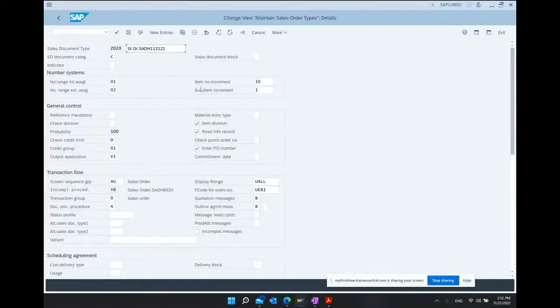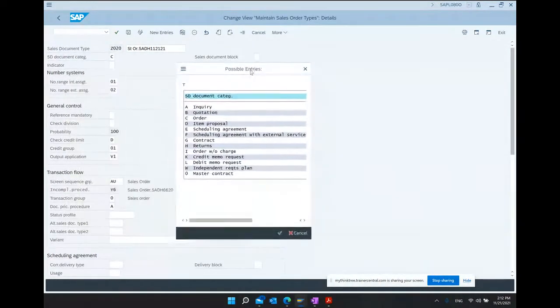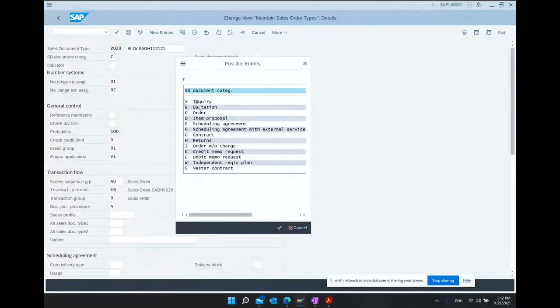So first and foremost, this is a document type Z020. And we see the sales document category C. C basically means sales document. They're different categories. A for inquiry, B for quotation, C for orders, and then contract is G, returns is H. So different doc types are defined into different sales document categories. Because we are creating a sales order, this is C. C means it is a category order.